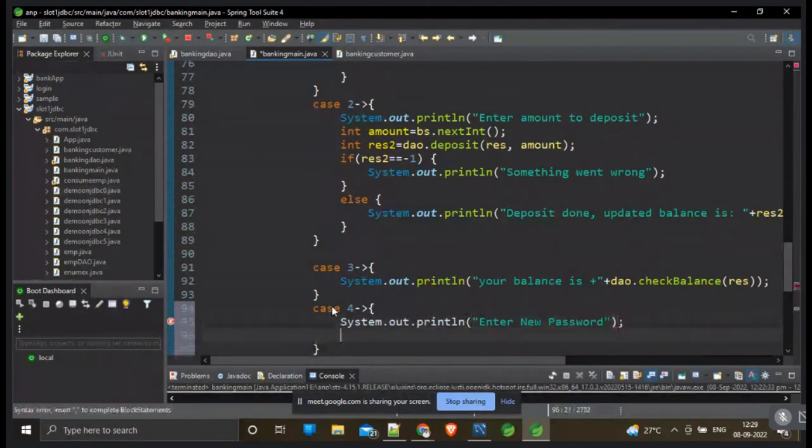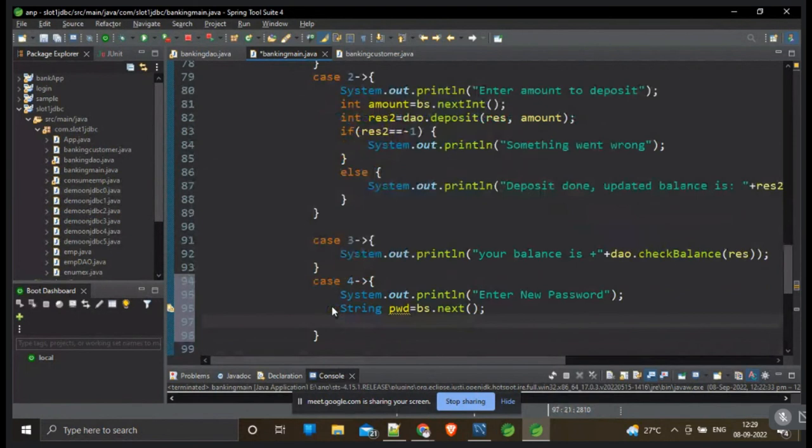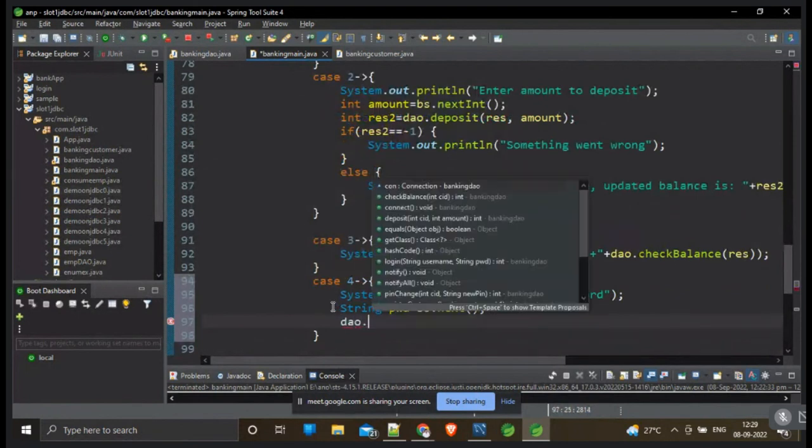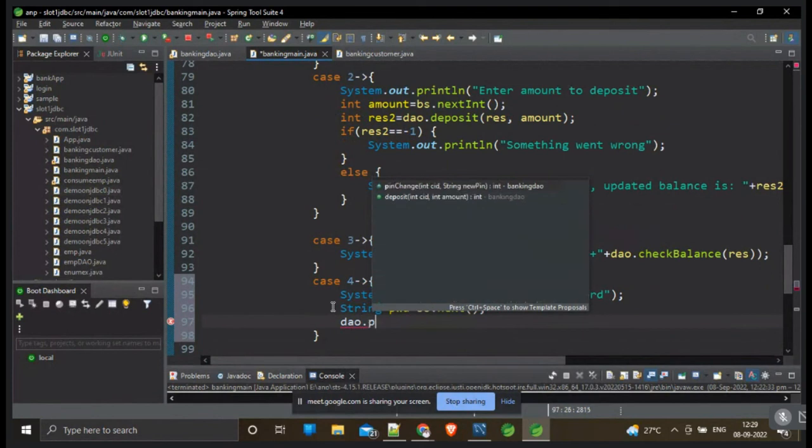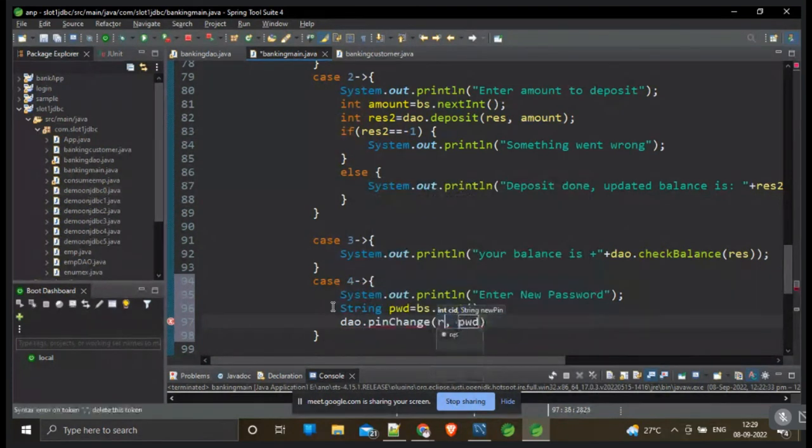Okay, so here we can expect one password string, pwd equal to bs.next. Now here we can call the method. What is the name? I forgot. Pin change. Here we have to pass the result which is coming from the login, and we have to pass the password here. Yes, and we will get one integer. So int count equal to this.